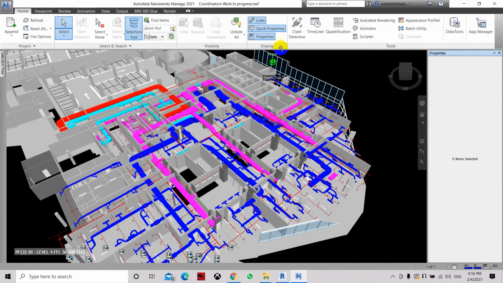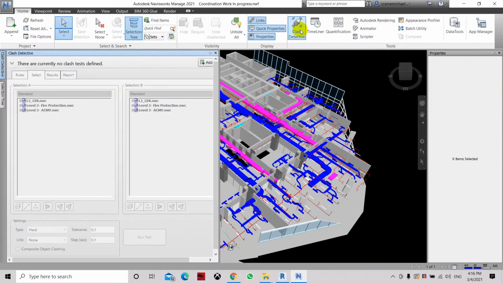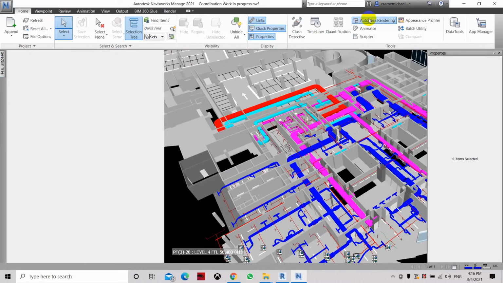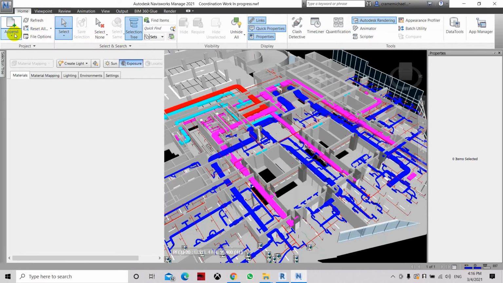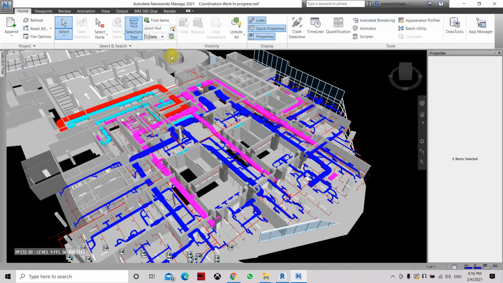So now here is Clash Detective. We're going to use it later, but we can try it for a few minutes. So now there's a rule, you have to set all the rules. Autodesk Rendering, typically I don't use it also, because most of the time it's under coordination. So you can do some sample rendering of this item.